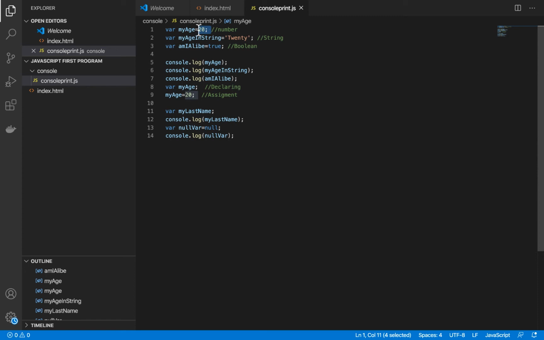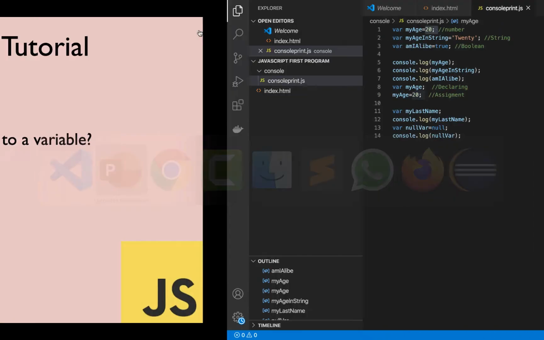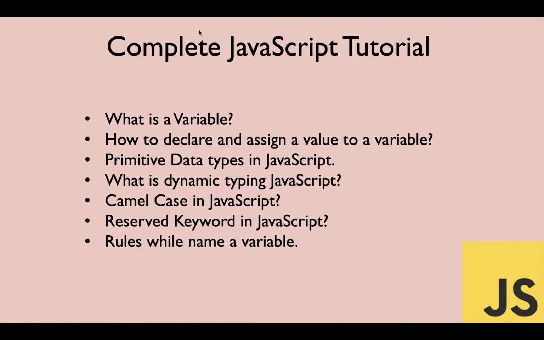So you don't need to give integer or int like we have in other languages, or character or string or boolean, anything like that. So this is called dynamic typing in JavaScript, where JavaScript is smart enough to identify what kind of data type you're using over here and directly assign it, rather than giving the specific type in the declaration itself.